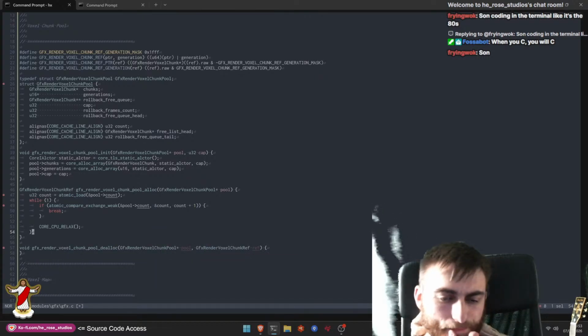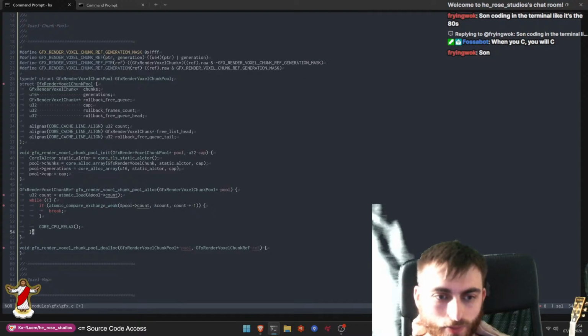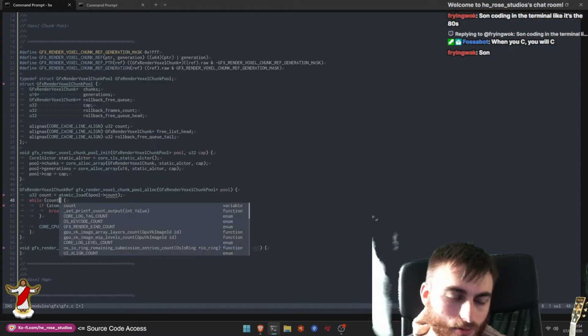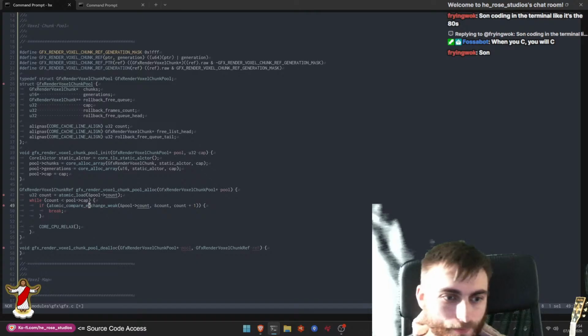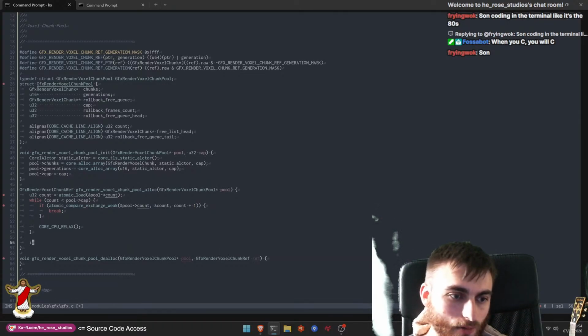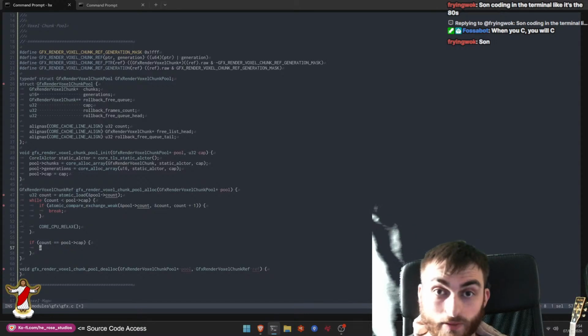Okay, now count plus 1. So you only want to be doing this providing that count is less than pool capacity, right? So if we find out the count is equal to pool capacity, what we do is load it from the linked list instead. And then if we fail to do that, that's an out of memory, basically.